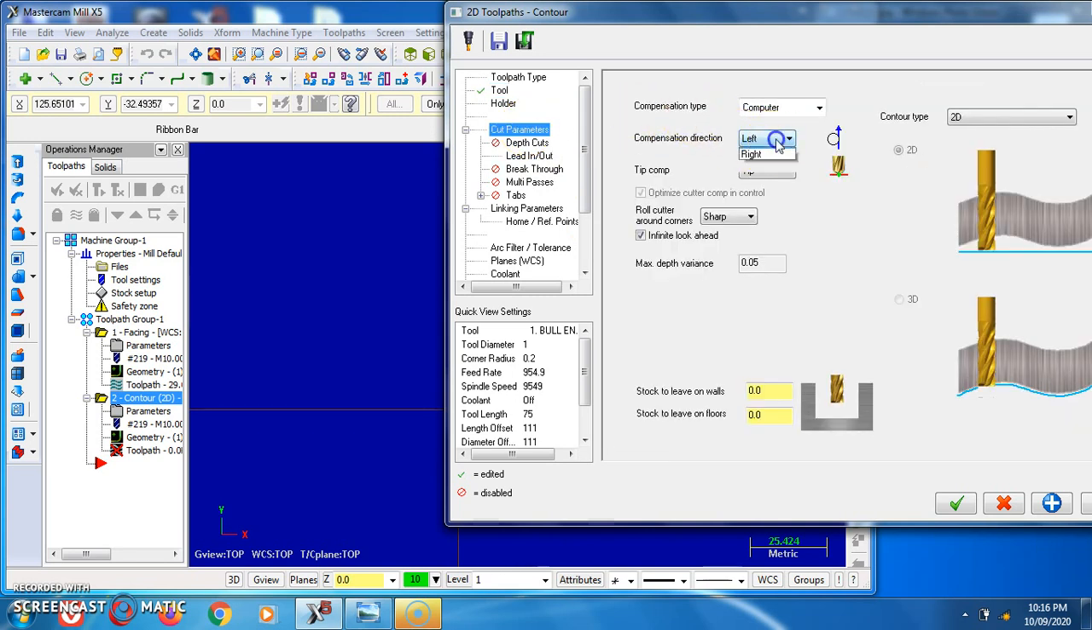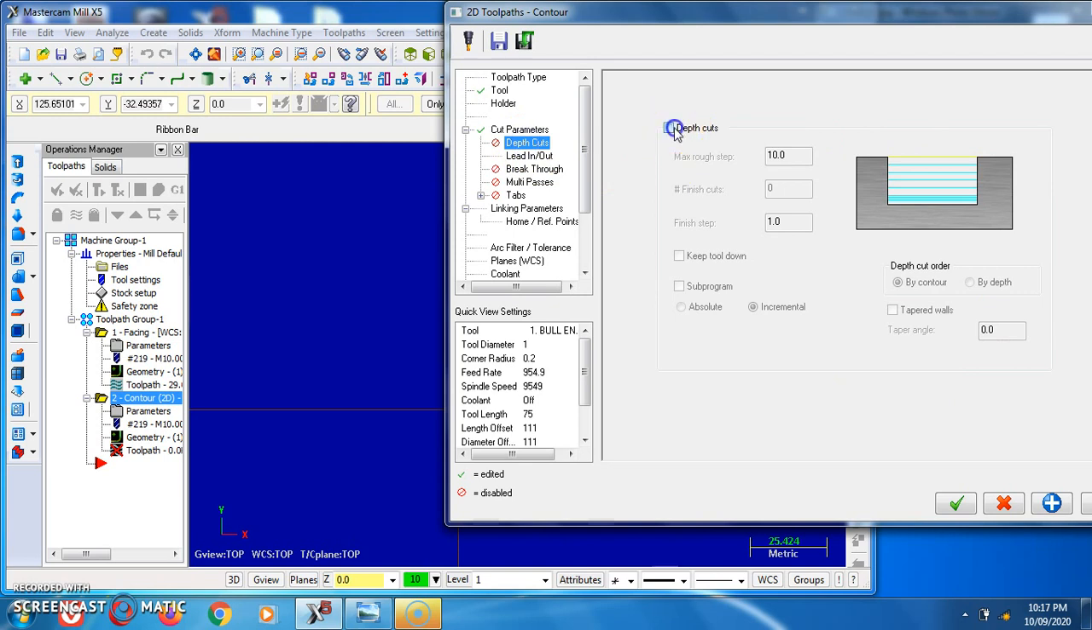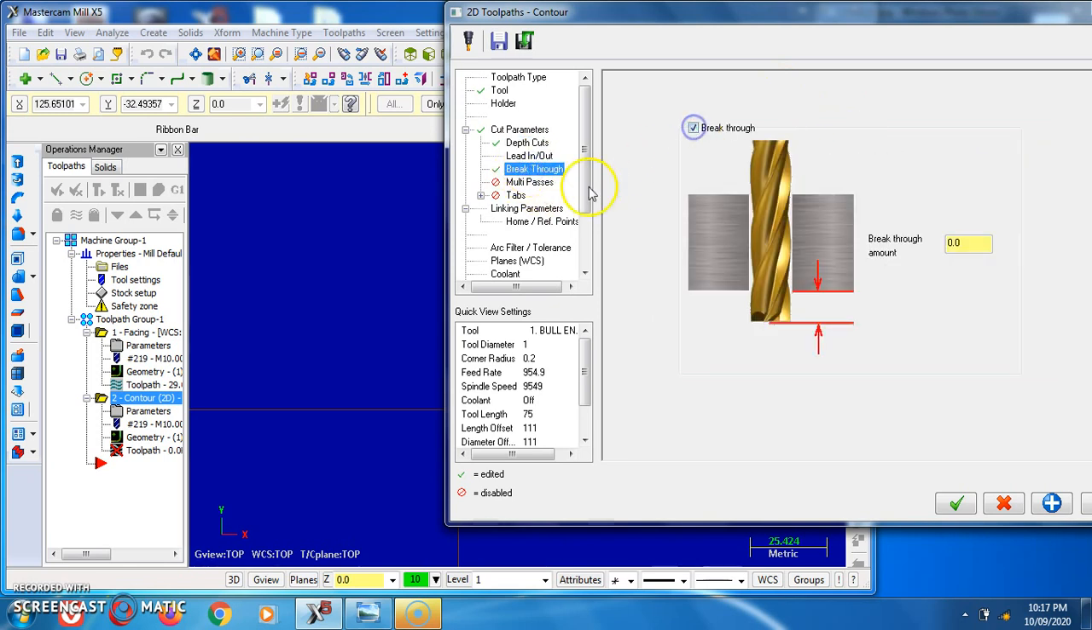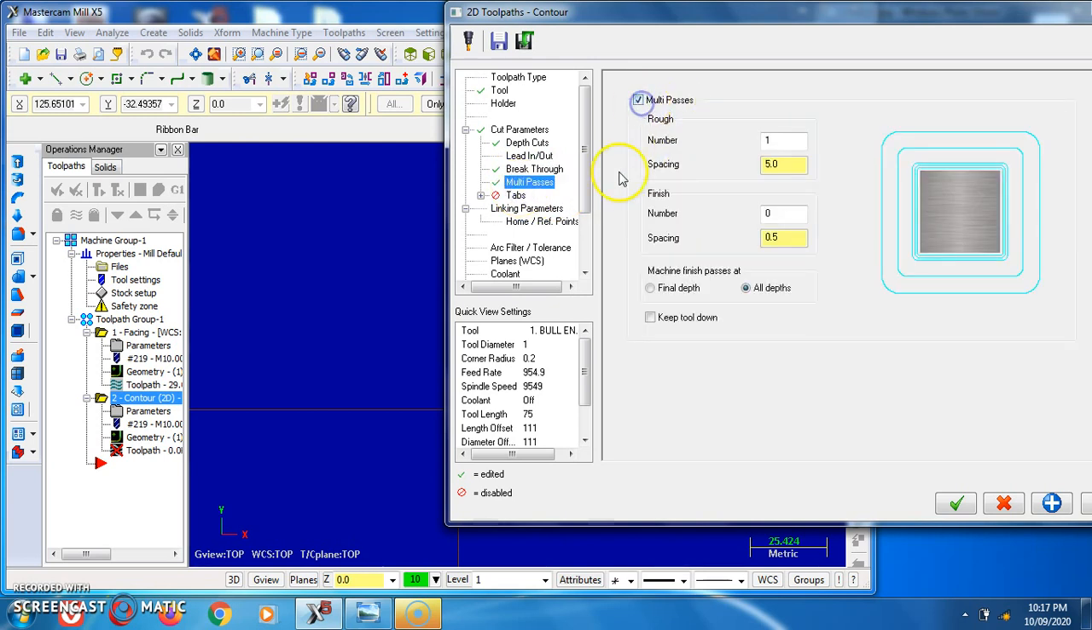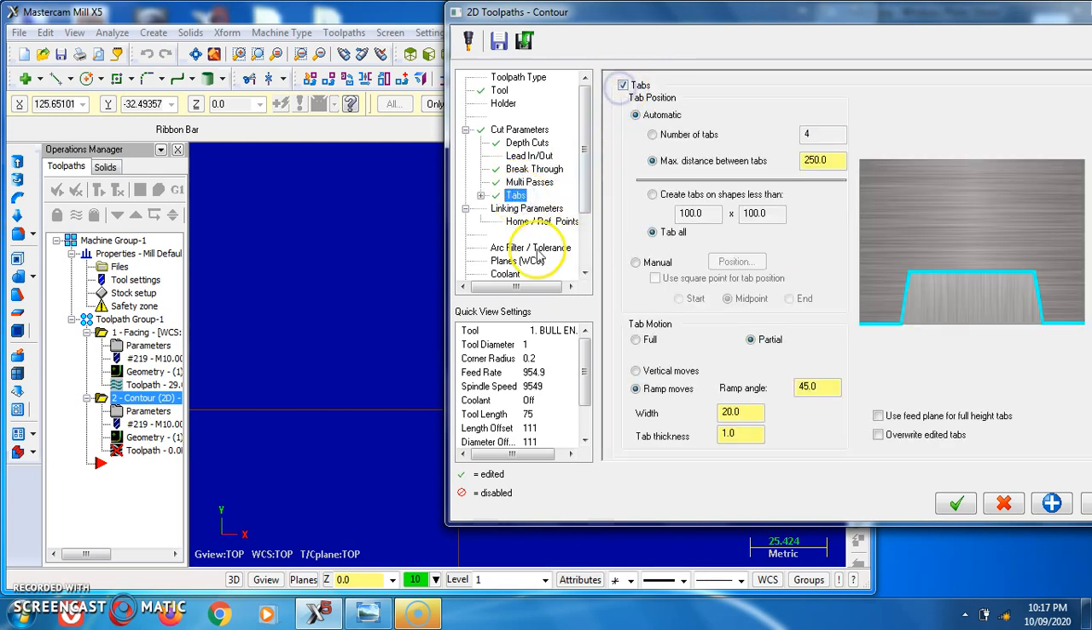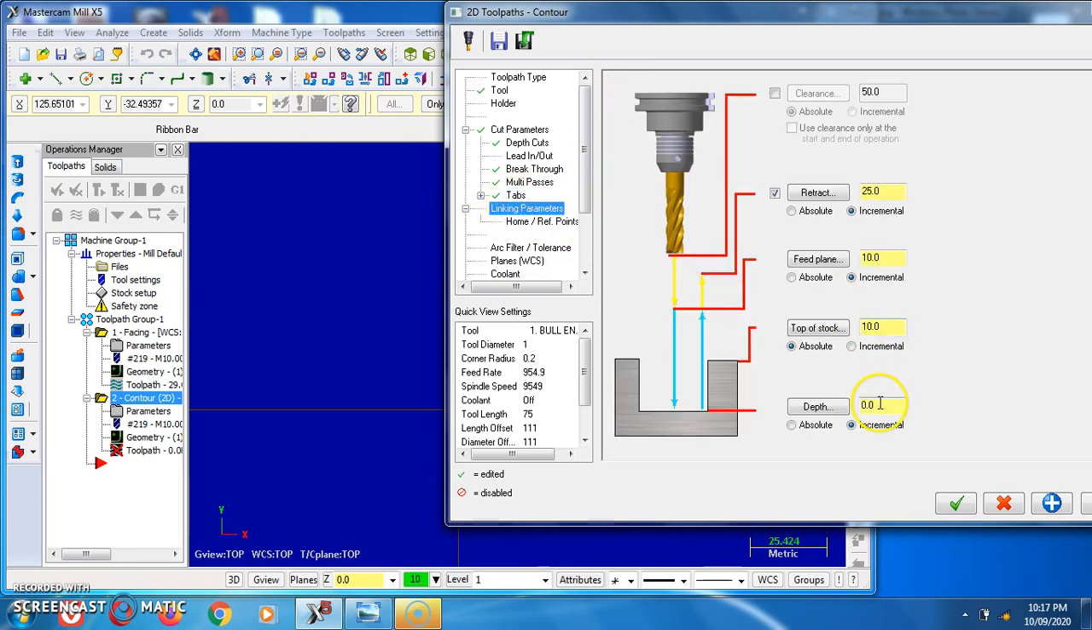Cut parameter. Remember here we have to use the right, because we have to remove the material from the outer side. So use the right. Depth cut: we have to use a depth cut of 2 mm. In one movement we are cutting 2 mm of material. Breakthrough, just turn it on. Multi-pass, just turn it on. Tabs, turn it on. Linking parameter: here we are giving a depth of -10 because we ensure that the whole material from the component gets removed.